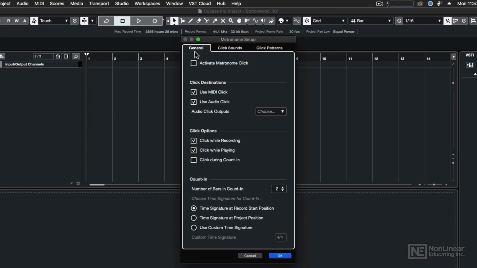I'm going to make sure I'm on the General tab, and I'm going to activate the metronome click. Sometimes you'll hear people refer to click or metronome, but those terms are synonymous. They do the exact same thing. They give you the tempo and timing upon which to base the grid of your project. I'm going to make sure that the click while recording is enabled, but I really don't like to hear the click when I'm playing it back, so I'm going to disable that. But I am going to enable click during count-in.